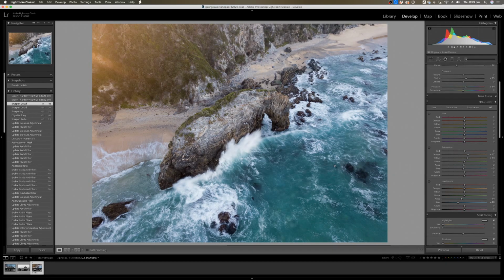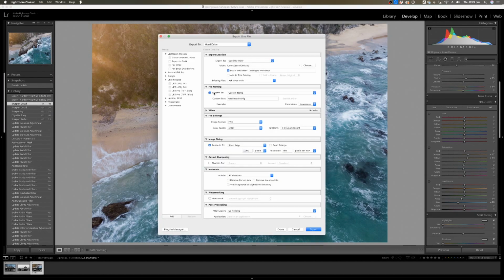the left hand side. So I'm just going to export this now for Facebook. Export again. Now the long edge is the top this time. I'm just going to rename this file to be Horsehead Rock FB for Facebook. I'm going to produce an image format of a JPEG.